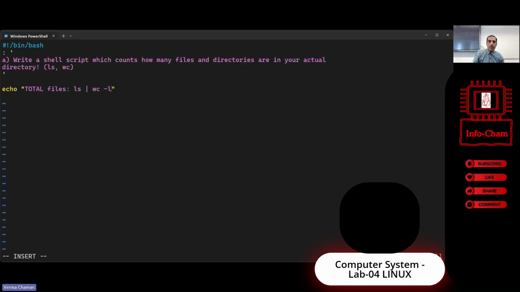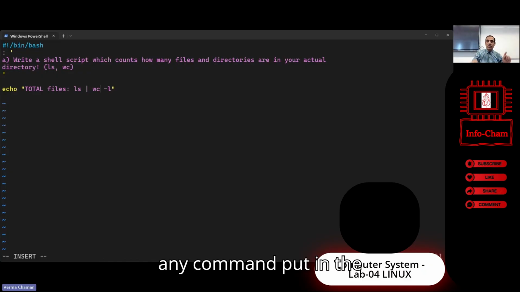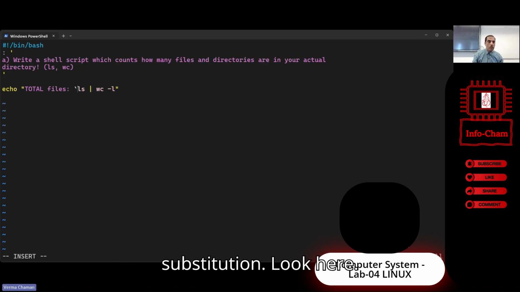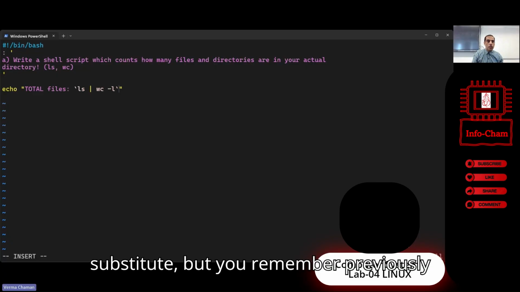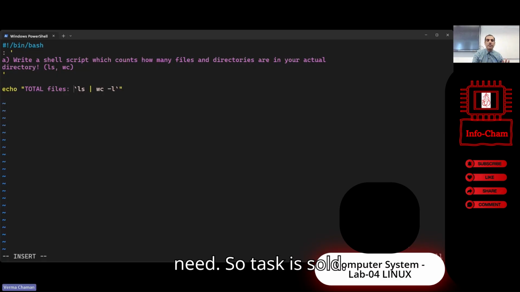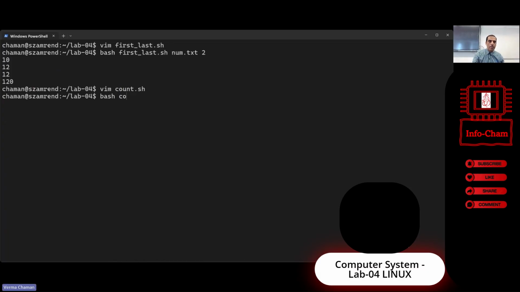Now I told you in echo, if you are using any command, put it not in dollar, put it here in command substitution. Look here. Yes, very nice. Now it is very nice. Okay. This is called command substitution. But you remember previously we could put any variable here, but here no need. So the task is solved. Can you execute the task? What was the script name? 7 files. Okay.